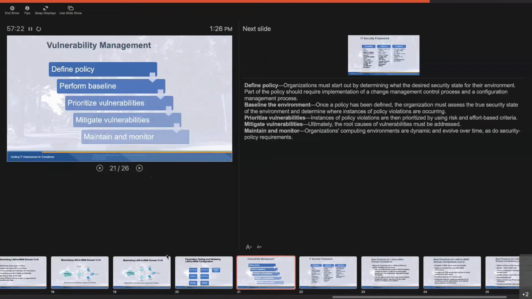Remember, we need to have this vulnerability management going on. Remember, this is a cycle. It looks like a waterfall, but it's really not, because once we get to the bottom here, we're going to go back up to the top. It's risk management, vulnerability management. So we're going to put a policy in place, one of those controls. We're going to perform a baseline. After we define the policy, we're going to assess the true security state of the environment and determine instances of people working around that policy or working around that control. So we're going to actually test it to see if the policy is effective.